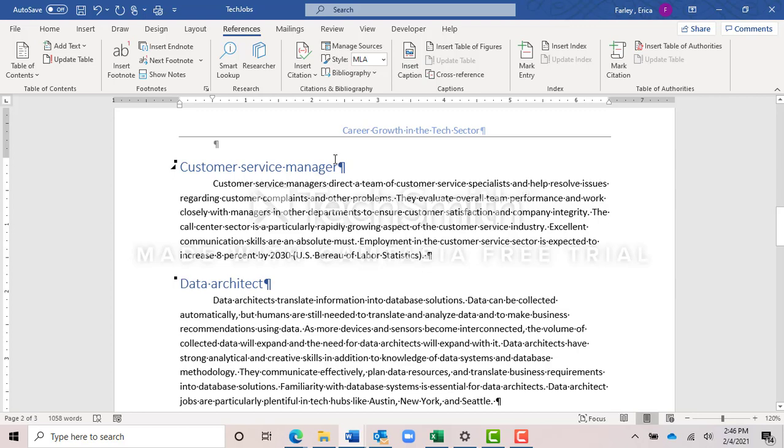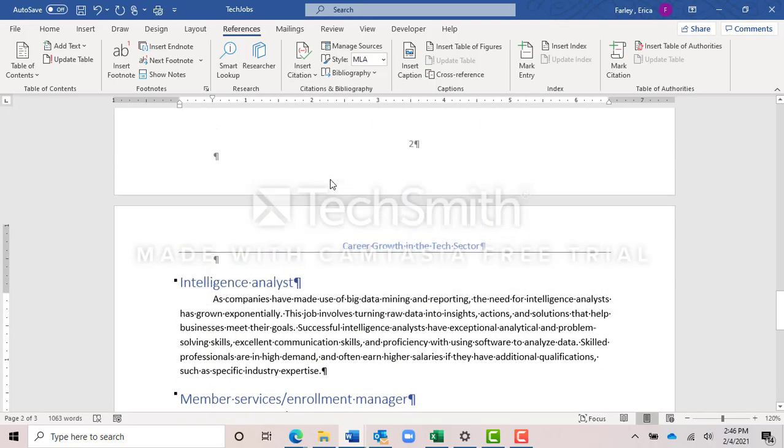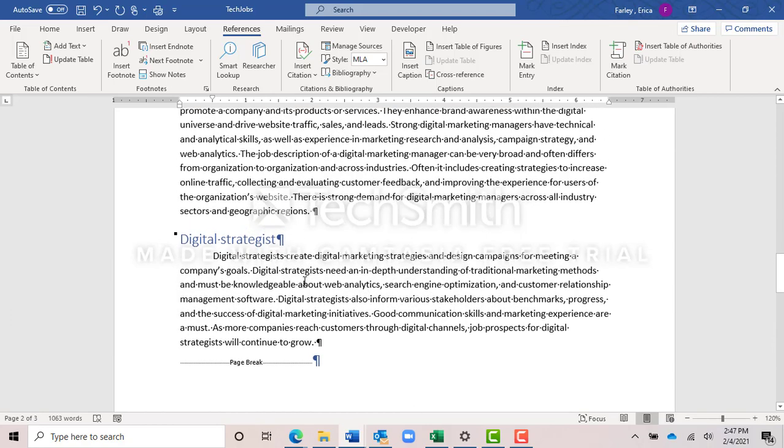Press Control End to go to the end of the document. At the end of the document, we want to click between 2030 and the period and insert the same citation. Now scroll up to page 2, place your insertion point at the end of the paragraph underneath Data Architect.